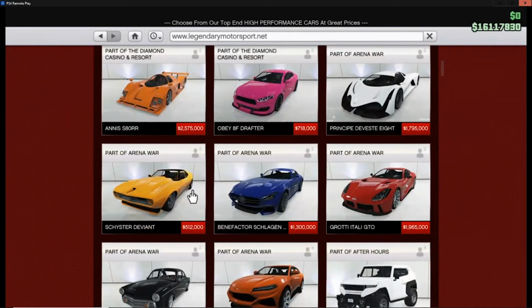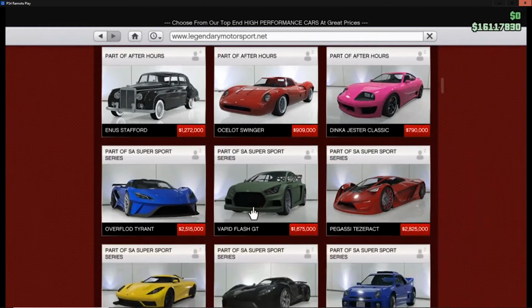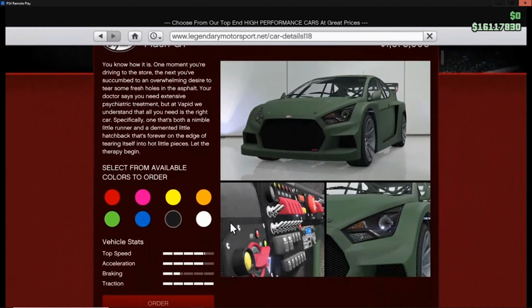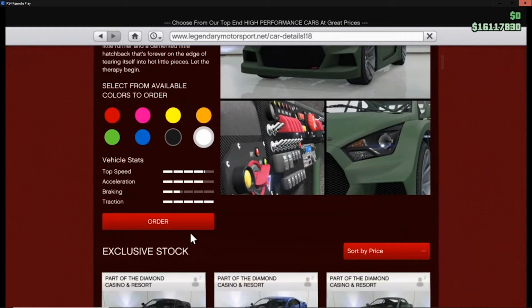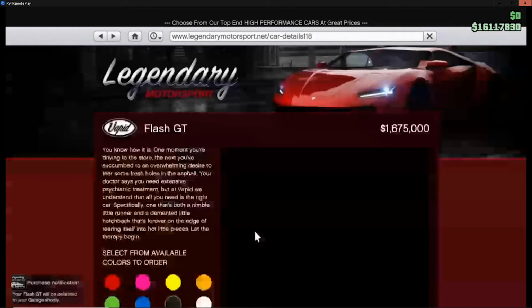I'm going to start them in my 2868 apartment, but let's buy something else first. Ooh, this looks good. Yes, let's get the Rapid Flash GT. Let's go ahead and order it, and as you see, wait, yeah, there you go. No money was taken from my apartment.